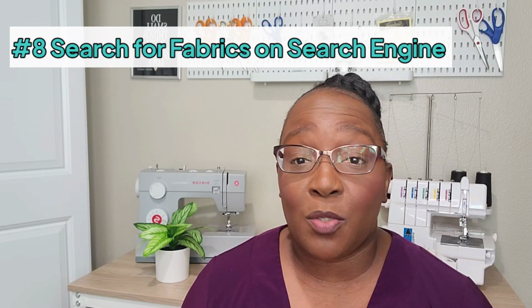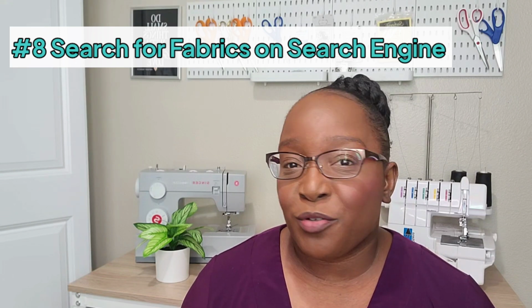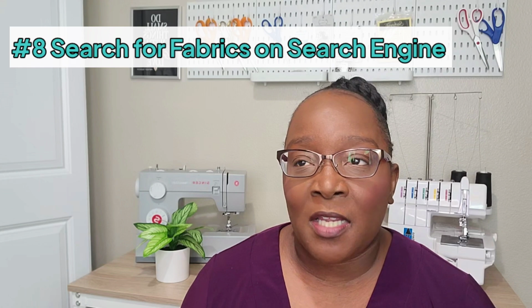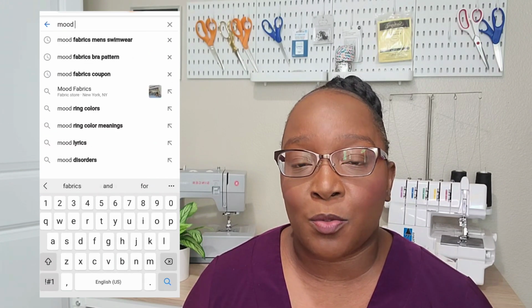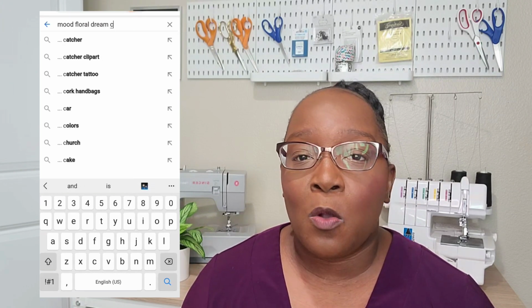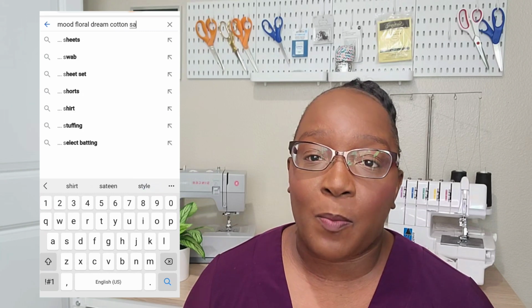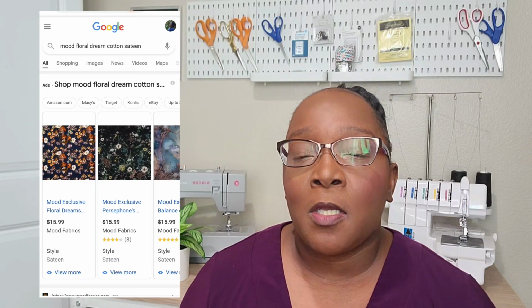Number 8, use a popular search engine. In the United States, Google is the most searched engine. So I know that if I take certain keywords or phrases from a fabric's description and put that into the Google search engine, chances are I am going to get some type of a pattern review or a video tutorial, maybe a blog post with that particular fabric. Not always, but sometimes you will get lucky and get some type of a review on that fabric.